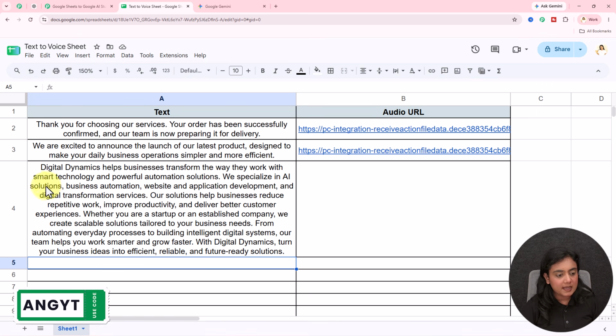We specialize in AI solutions, business automation, website and application development, and digital transformation services. Our solutions have helped businesses reduce repetitive work, improve productivity, deliver better customer experiences. Whether you are a startup or an established company, we create scalable solutions tailored to your business needs. From automating everyday processes to building intelligent digital systems, our team will help you work smarter and grow faster.